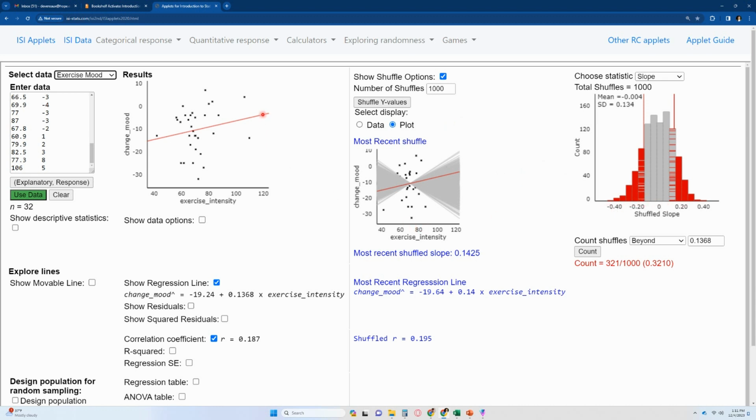Now, the slope of the regression line that we got in our data was this, 0.1368. So I checked how many times we got a slope that was at least as big as that, in either direction, positive or negative, and it turned out to be kind of a lot.